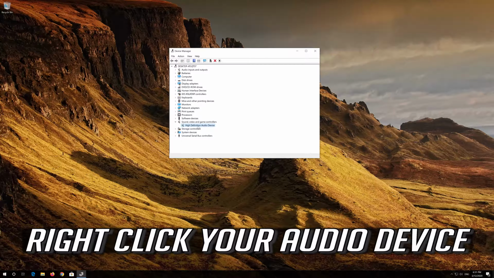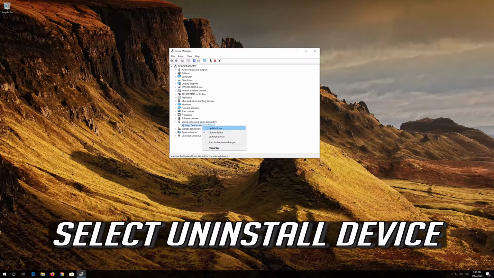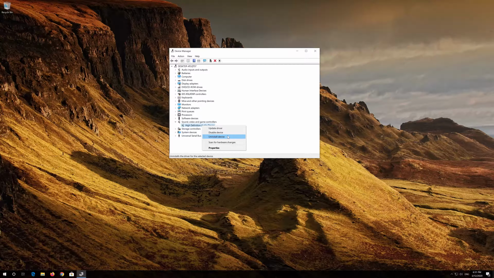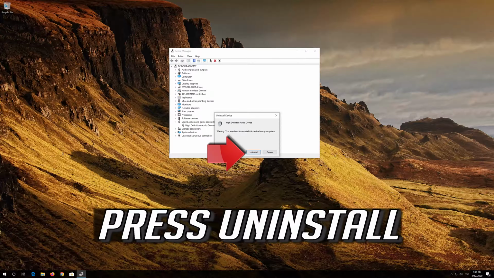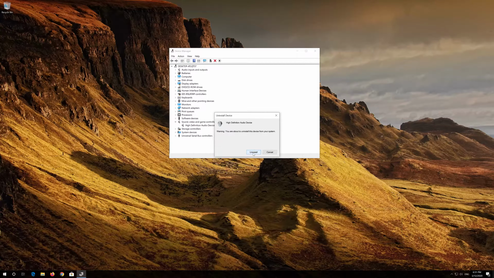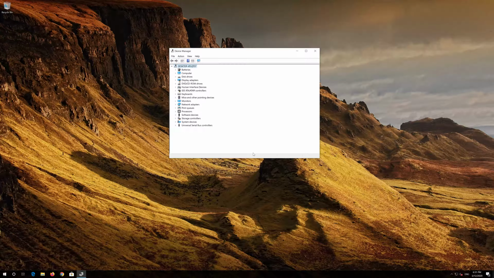If that didn't work, right-click your audio device. Select Uninstall device. Press Uninstall. Now close the window and restart.